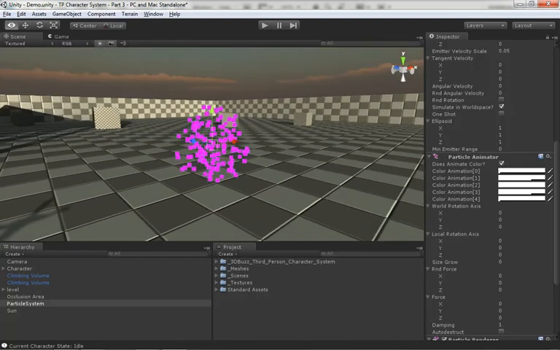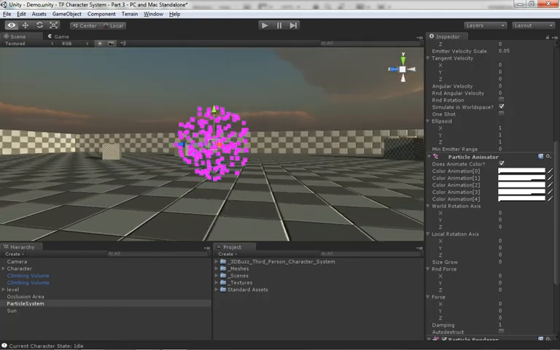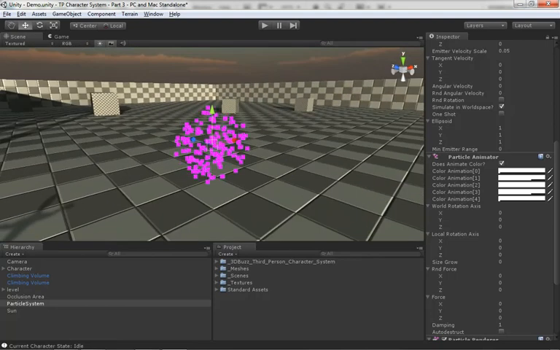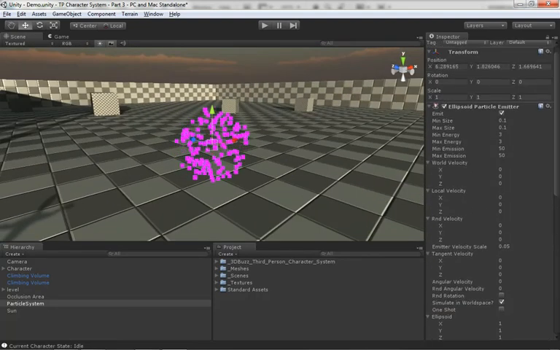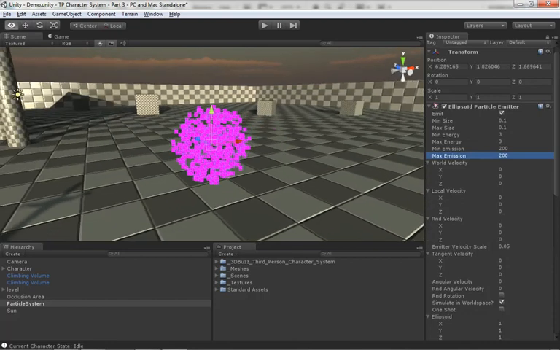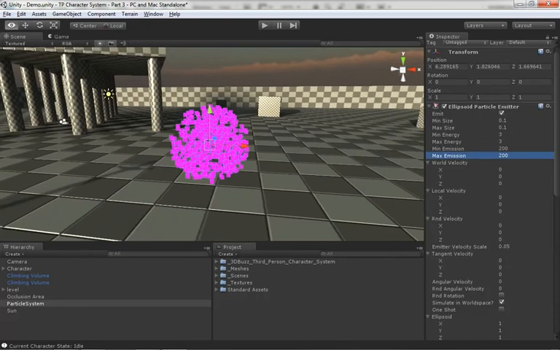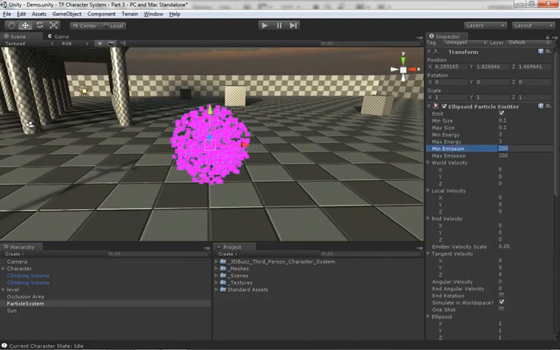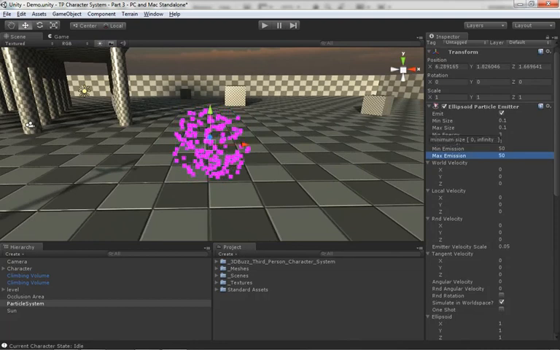I just want to make sure that you can see that shape. As a matter of fact, just real quick for the fun of it, if I took my min emission, which we'll talk about a little bit more in just a moment, and kick this up to 200, it starts to really thicken out, and it becomes a lot easier to see. So anyways, let's set that back down to its default value, and let's talk a little bit about these first few properties within the ellipsoid particle emitter.